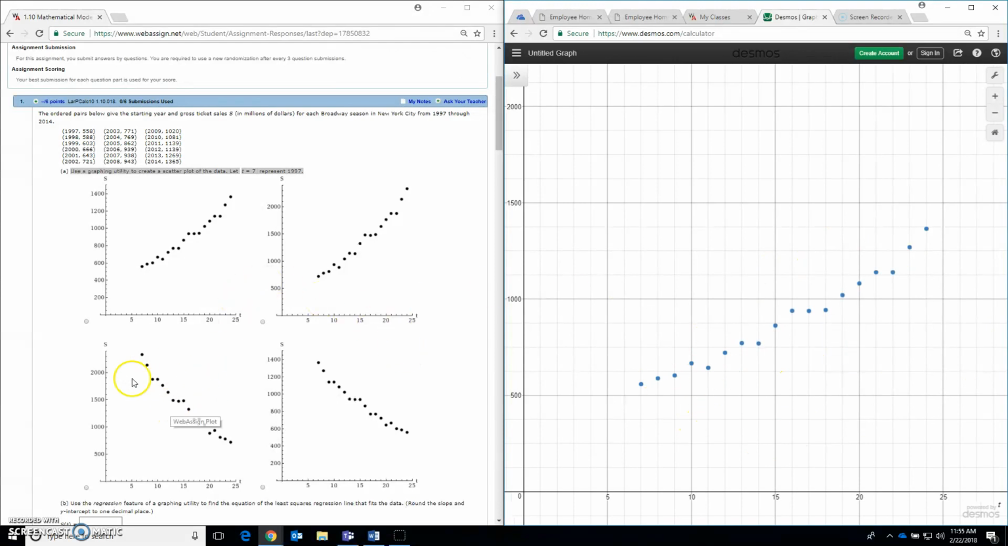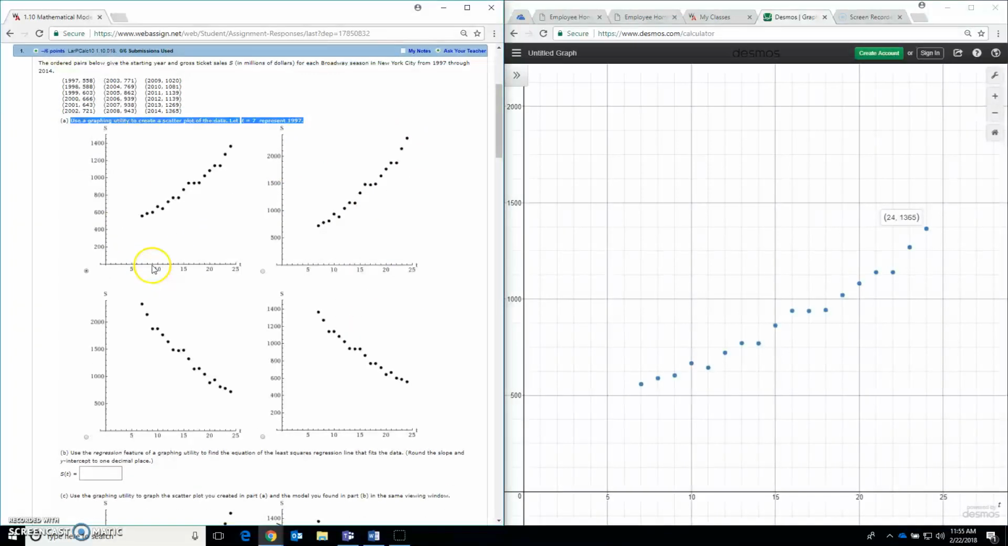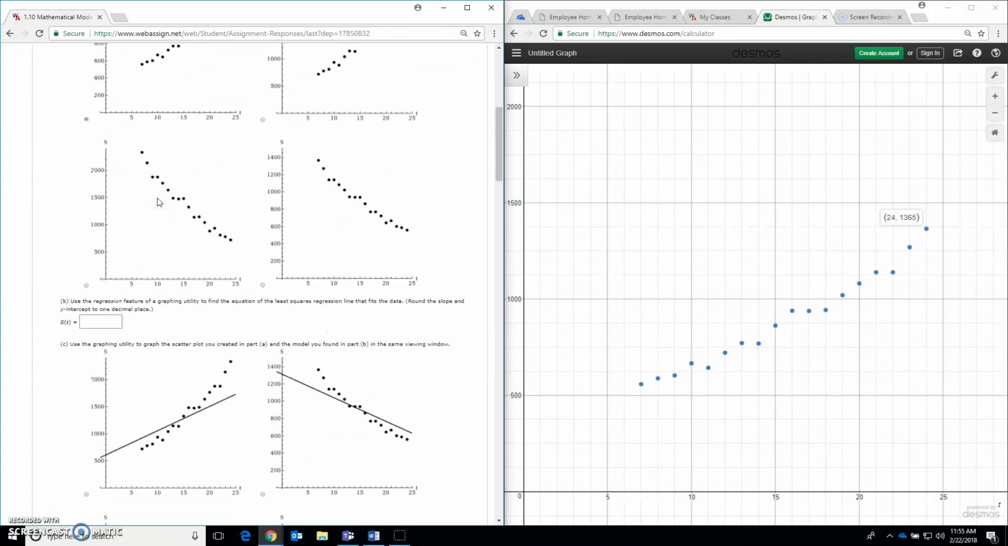We can quickly eliminate the bottom two options because they are going down where our data seems to be going up. But if I notice this dot right here, its maximum value is 1365, which is less than 1500. As for this top right one, it's at 2000, and it has dots above 2000, so that is clearly eliminated. So our answer choice is answer choice A in this case, the first answer choice. Alright.